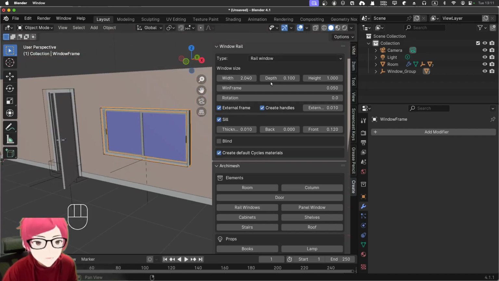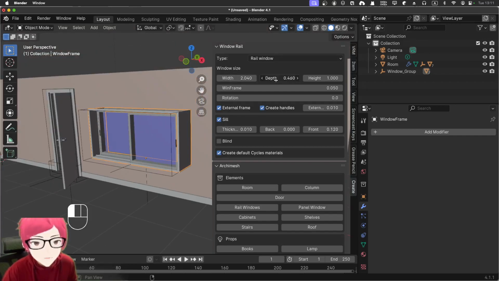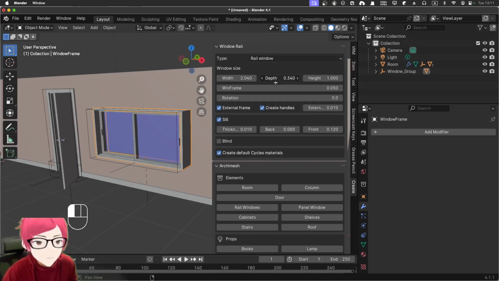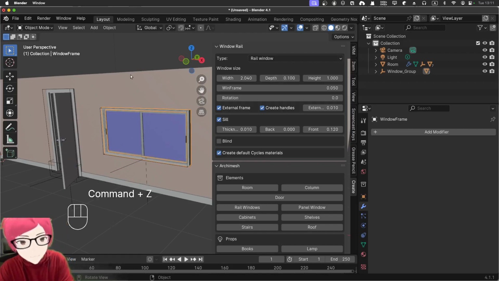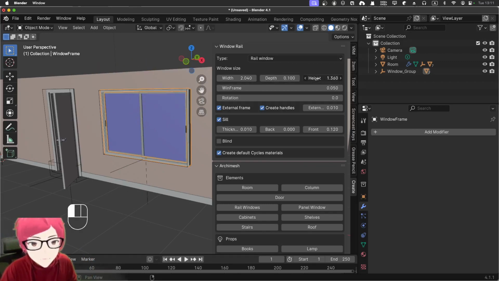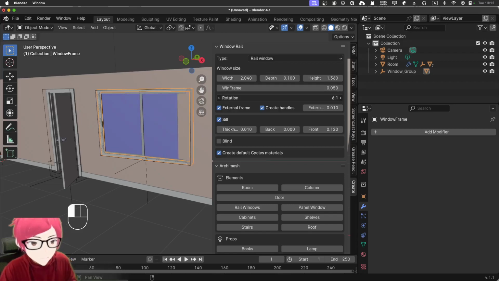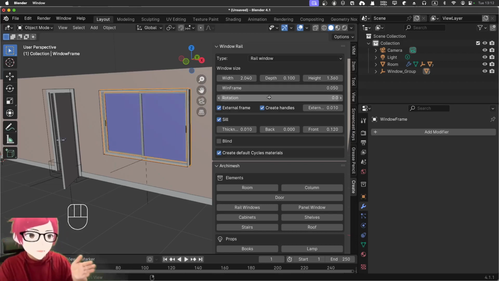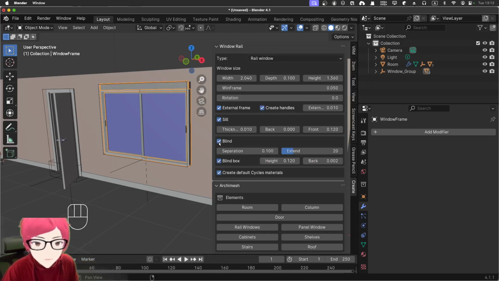I'm going to just go with the default one, using the modification. Okay, depth, we can make it something like a really crazy depth, but I prefer to make it something like this and make it higher. So really big window. You can have a rotation, but I prefer not to do it, unless the whole wall is rotated a little bit. You can even add a blind to it.